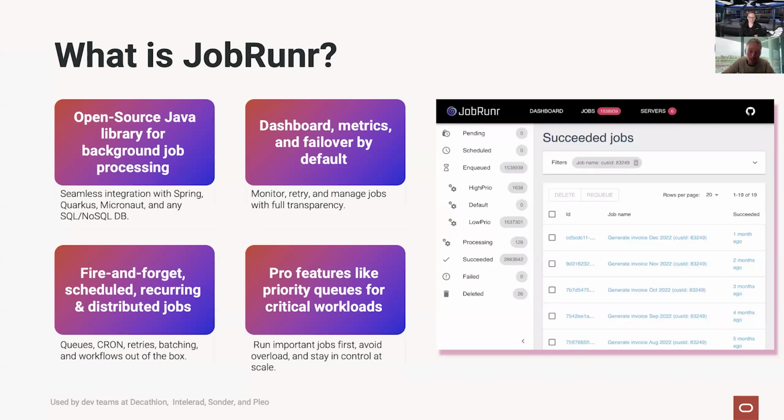But now we are a 5-man company already, so I could not have imagined open source growing that hard, to be honest. That sounds like a good story. That's a little bit the story behind JobRunr.